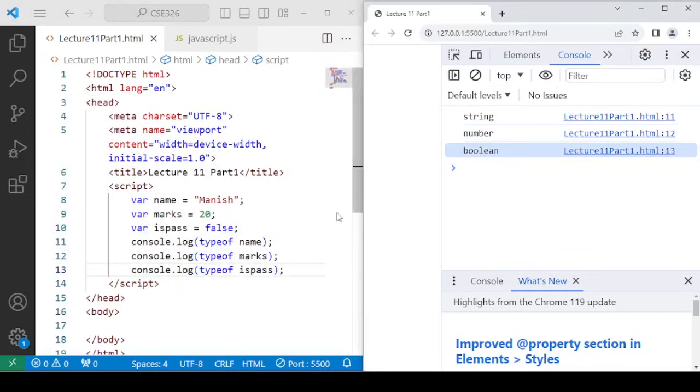In the same way, we have other data types, like null, undefined, object, arrays, but those we are not required to discuss in this lecture. All we need to understand is how to declare variables, and you must also understand that we don't have to specify the data types. The main focus in this lecture is on operators.